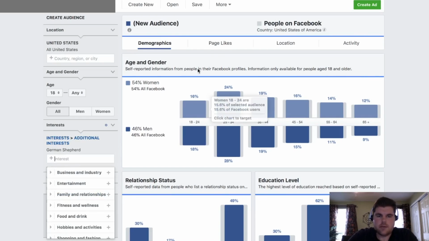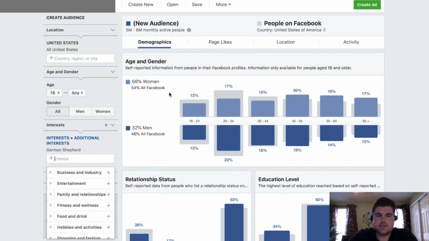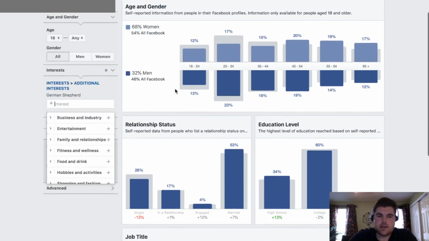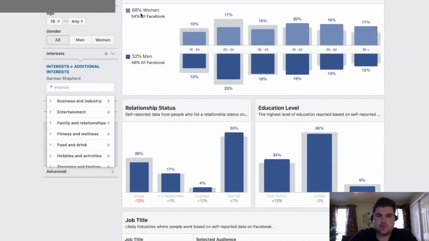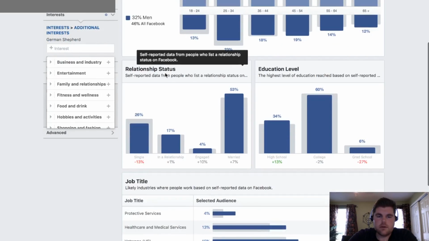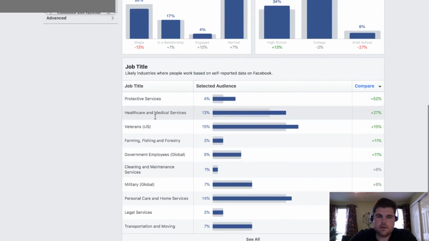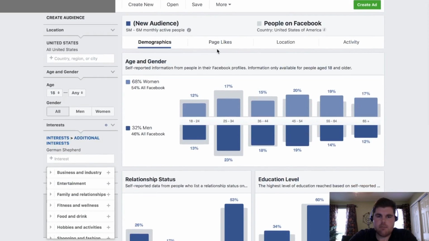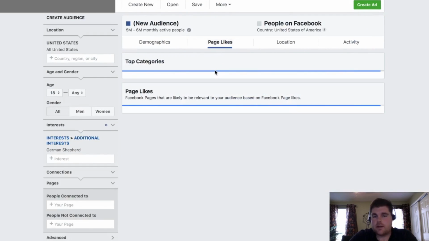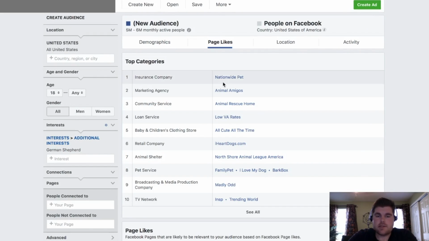Okay, let's do that. We can say on here, okay, so 68% is women that like it, 32% is men, and then it compares it to actually all of Facebook. Relationship statuses, most of it's married, education levels, all that kind of stuff. Goes through job titles, all that. But one thing that's pretty cool, and I don't know if this one's going to work or not because I just randomly picked German Shepherds, but a lot of times it'll have different things in here.